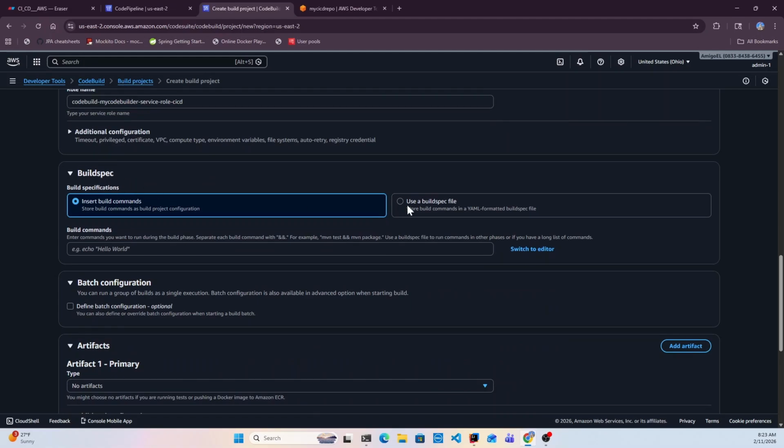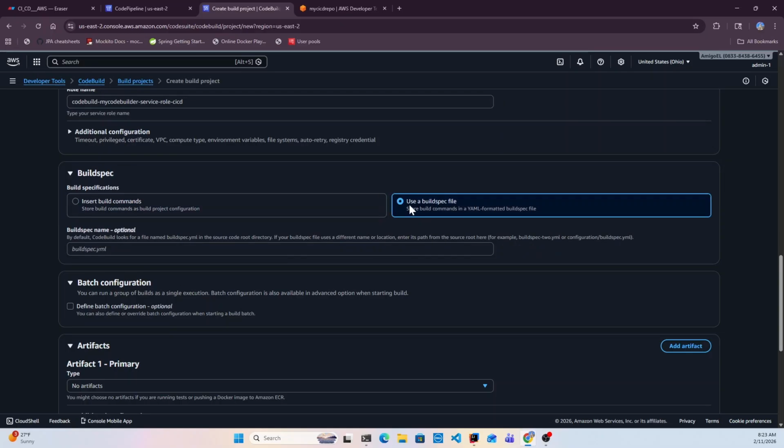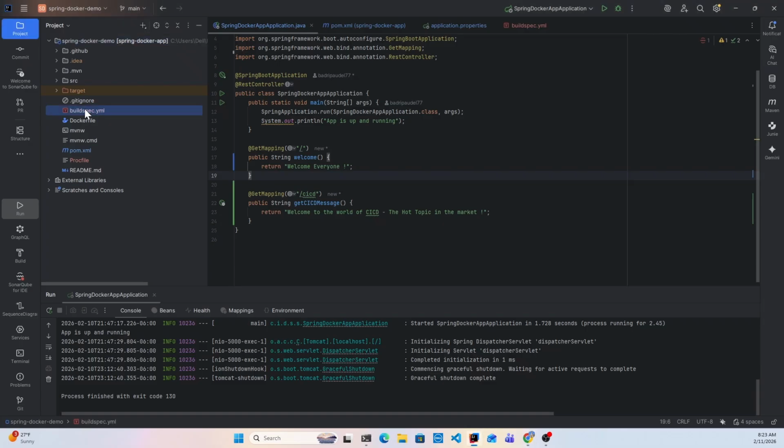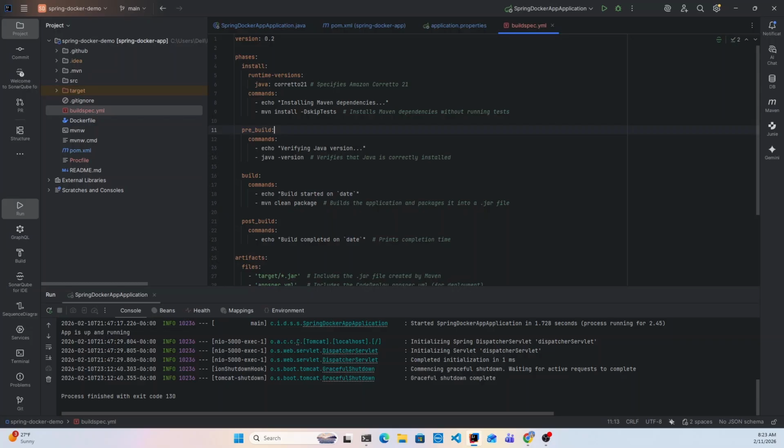For example, we can paste the command right here, but we are going to provide a file. All right, so the build spec file is a YAML formatted file that instructs what are the steps that we are going to take. For example, if I go here and show you the build spec file that I have prepared, what is the Java version? We need Java 21, so I've used Java 21. And then the commands in install phase, what are the commands? We are going to use maven install. So basically it downloads the dependencies, and then I have skipped the test.